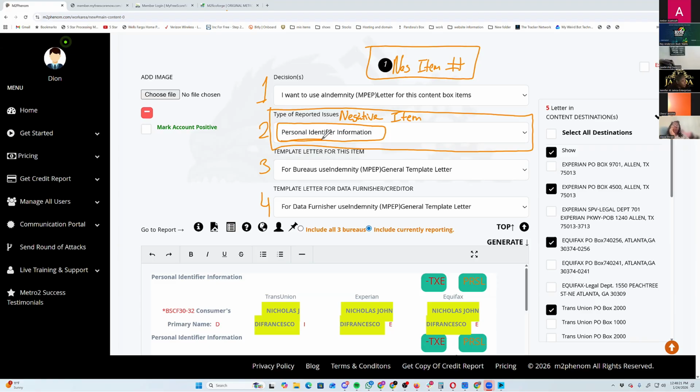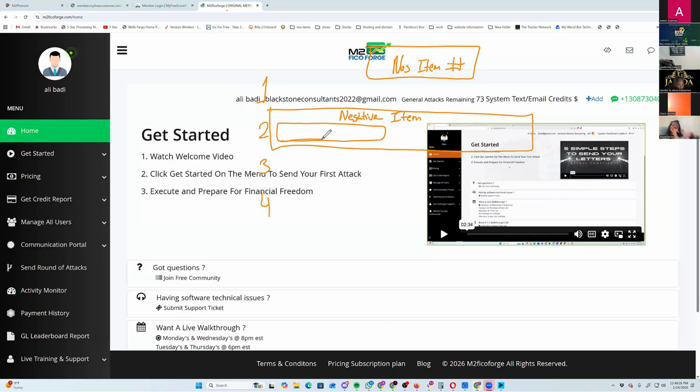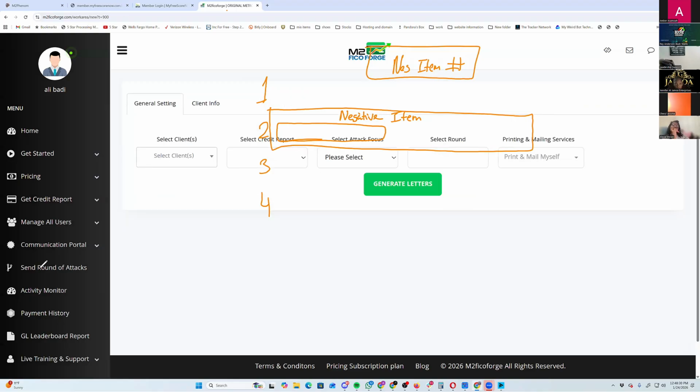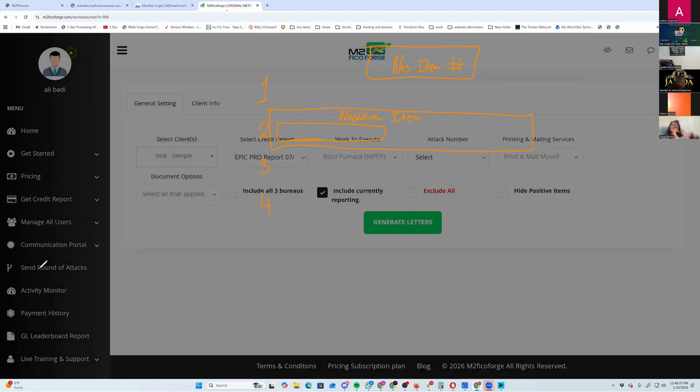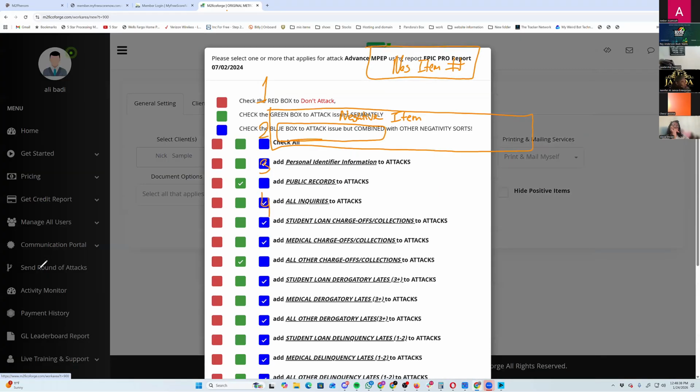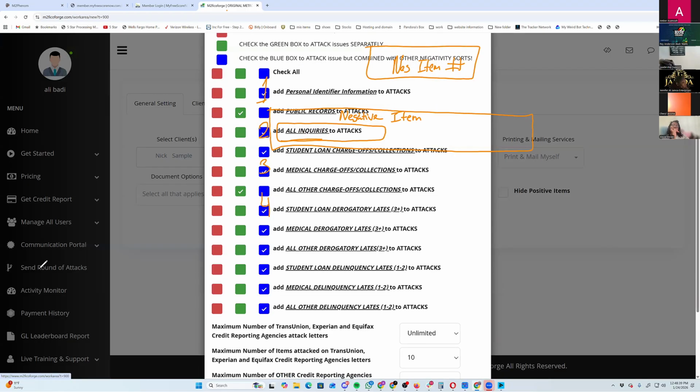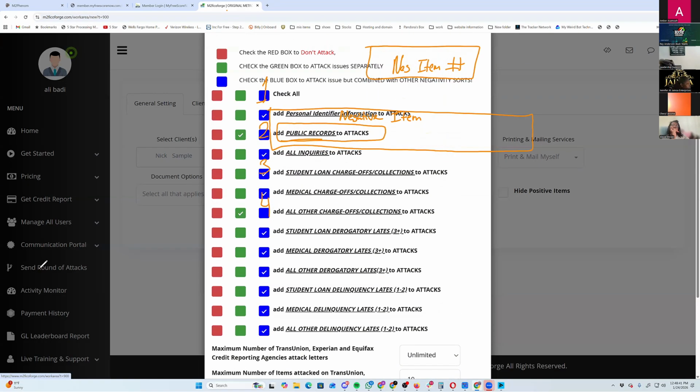And here's the AI. I'm going to pull it up on my software for everybody so you guys can see it. I'm going to pull it up over here. Give me 1 second. Send rounds of attack. Go to the attack area. Select my client. Let's go down to next samples. Let's go over here. Do it yourself. Print and mail myself. Come over here. Everybody should be understanding. We got to select something over here. So right now, what do we just select? We just did personal identifier. That's the first one up top.